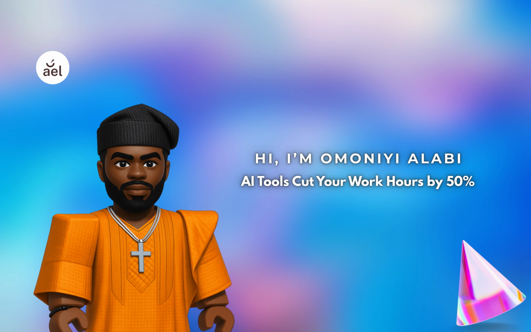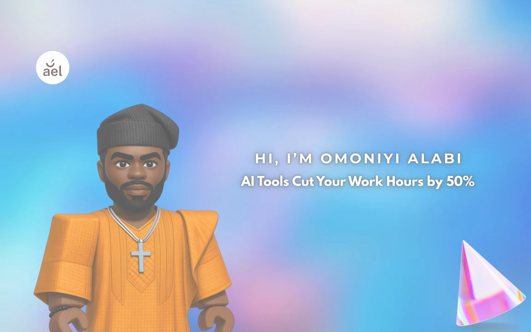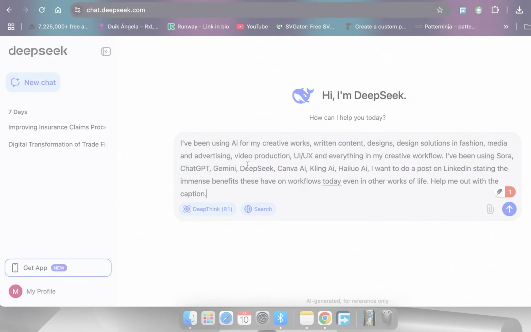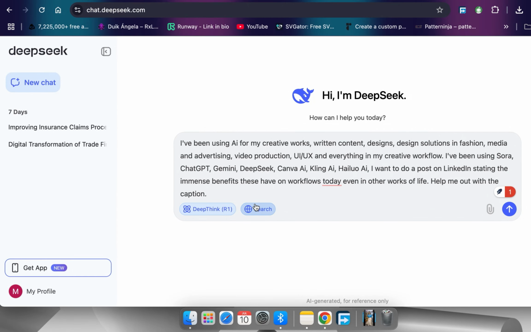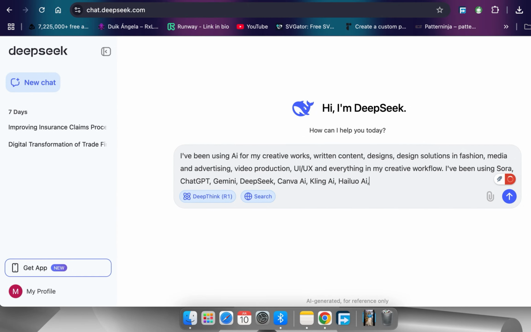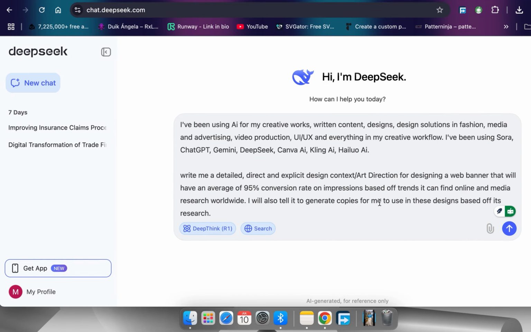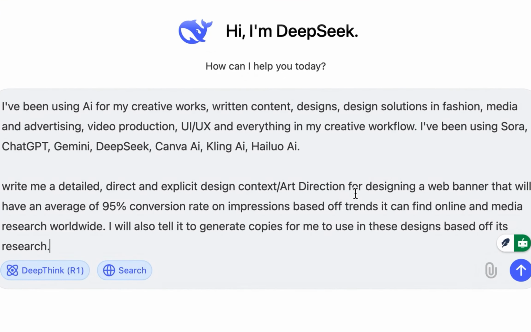I will walk you through designing a compelling website banner for my brand, TheAelStudio, using 50% design software like Canva and then 50% AI models like ChatGPT or Deepseek, Sora, which is also by ChatGPT, Clink AI, and Audio AI.